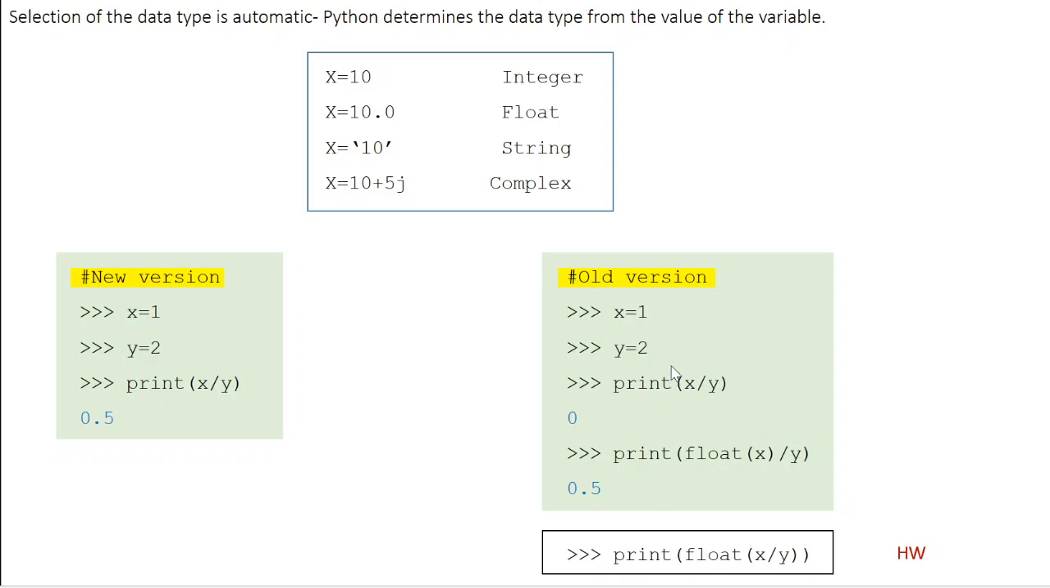So when I say x equal to 1, y equal to 2, print x by y, here Python looks at the variables, both are integers, so Python knows that the answer has to be an integer. The actual answer is 0.5, but Python takes only the whole number, which is 0. So even though you are expecting the answer 0.5, you are getting the answer 0. This is an issue with strict typecasting in the old version of Python.